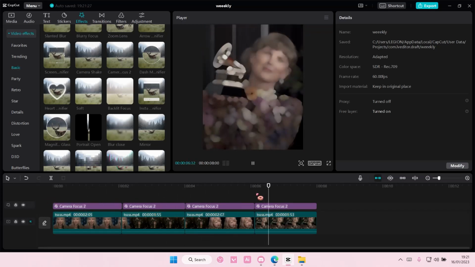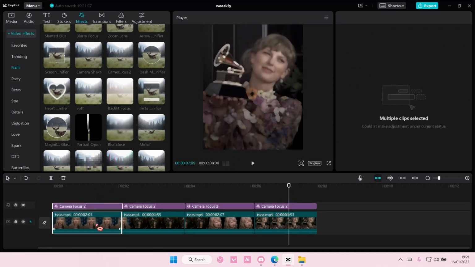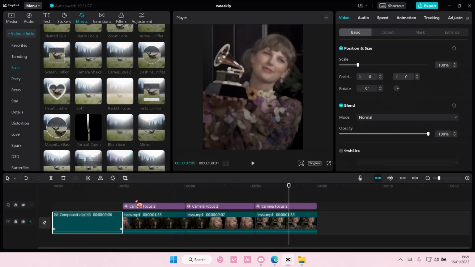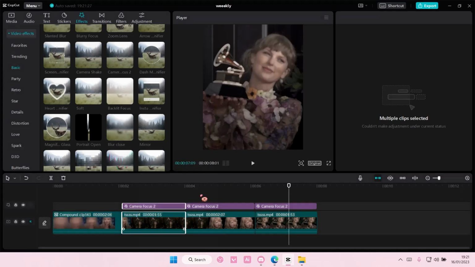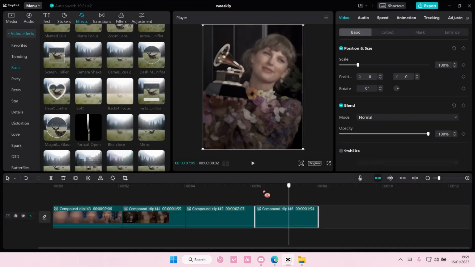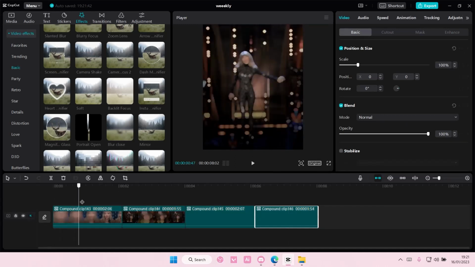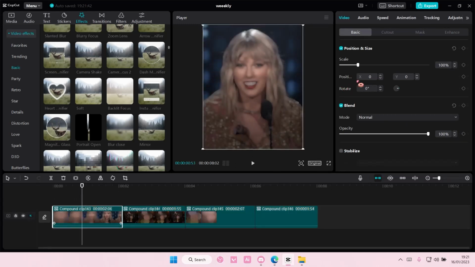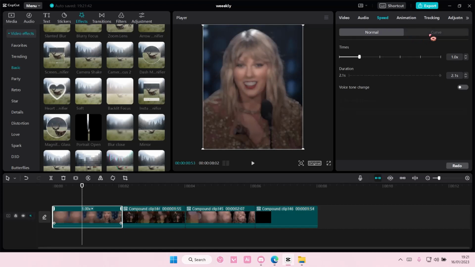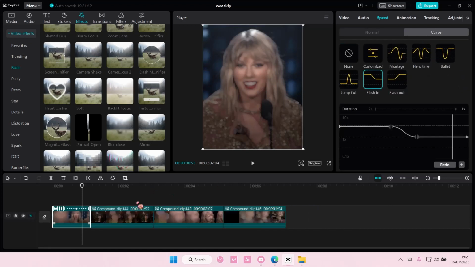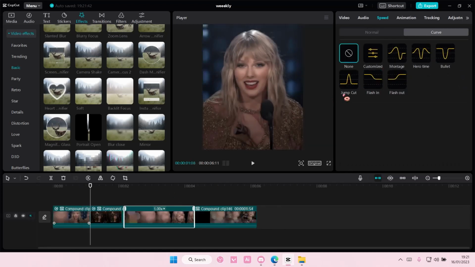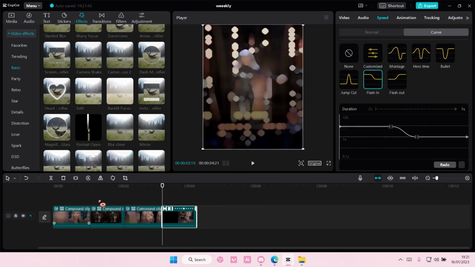And then you are going to just select these two, right click, create compound clip, and you're going to do that for all of the video. And once you're done with that, you are going to select the clip, go to speed, and go to curve and choose flash in and add it to all of your videos.